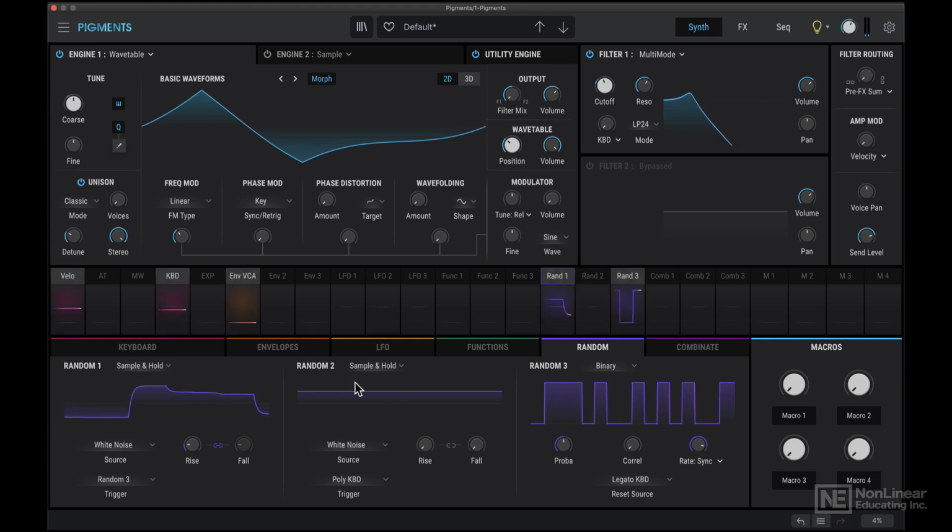Alright, so lots of variety there for creating randomization in your sounds. Alright, in the next tutorial, we'll check out the combinate section.